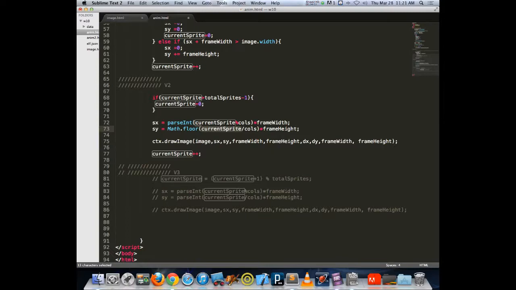Then when current sprite is equal to 4, 4 divided by 4 is 1. 1 times my frame height effectively moves my SY position down a row on my sprite sheet. And because it keeps rounding down, 5 divided by number of columns will be 1 point something, which rounds down to 1. And it goes through 5, 6, 7, and then when we get to 8, 8 divided by 4 is 2.